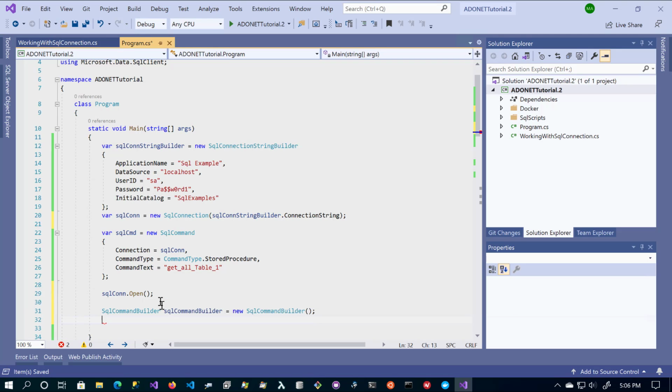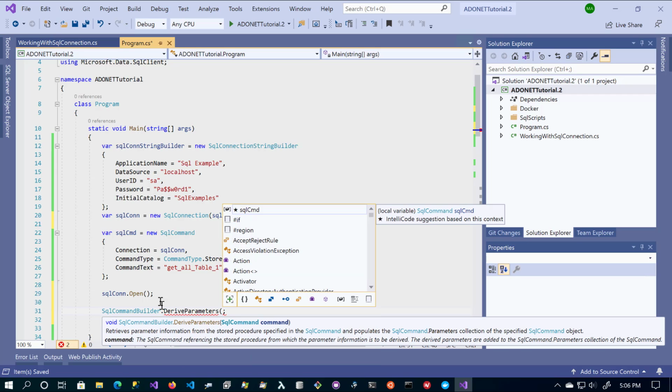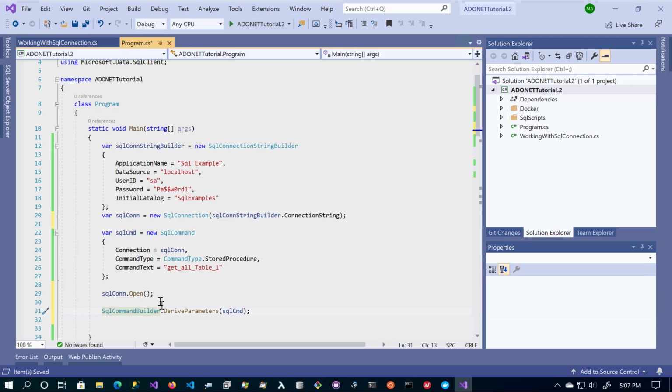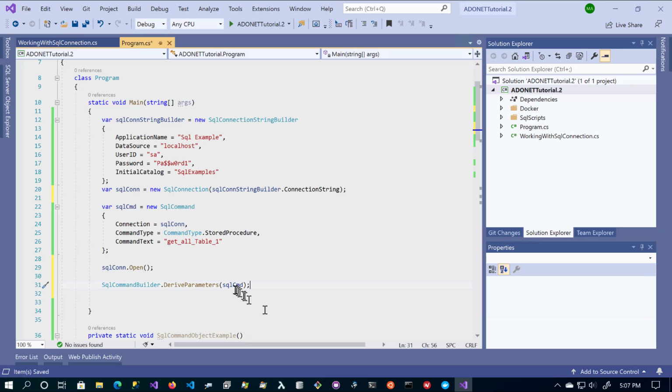But it doesn't really give us anything additional, and the way you get the actual properties is that it is a static method called DeriveParameters, and then we pass our SQL command to it, and then it's going to populate the parameters. So what's going to happen here is that we're making a call to SQL, get the list of information we're looking for, and then populate the proper parameters object.